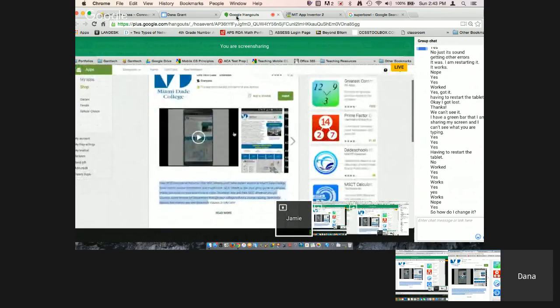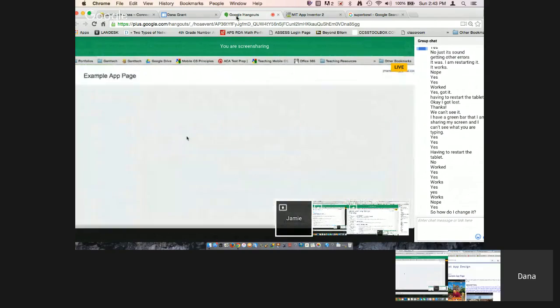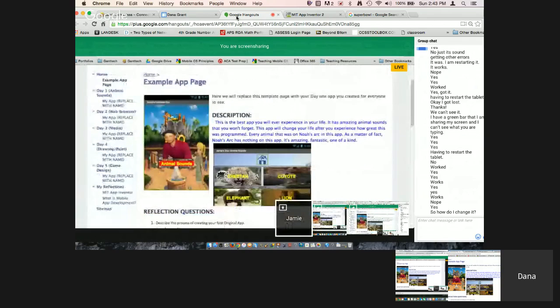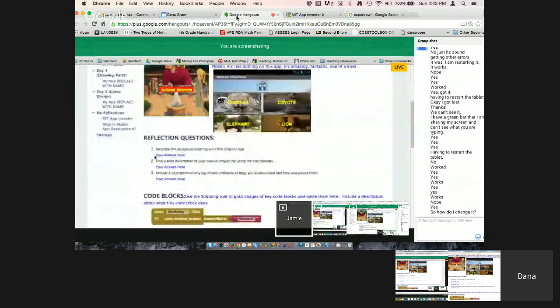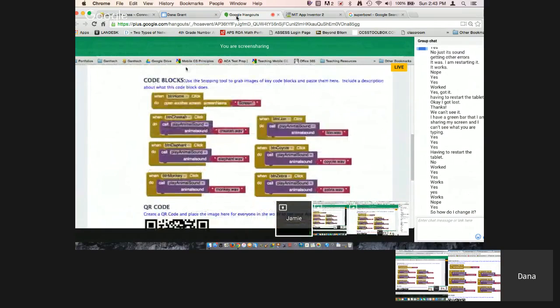Our portfolio page is going to have pretty much a screenshot, a description, and if you look at it, this is the example again. It has a screenshot, a description, and it has some questions. That's more reflection for you. So when you look back at this page a month from now, a year from now, you can know what you were doing. Also for the code blocks, you can see.